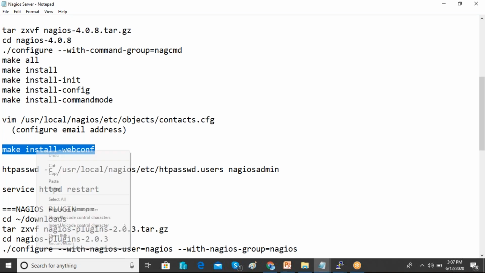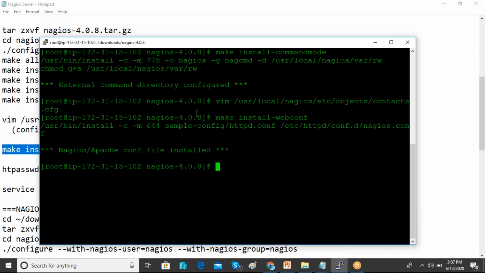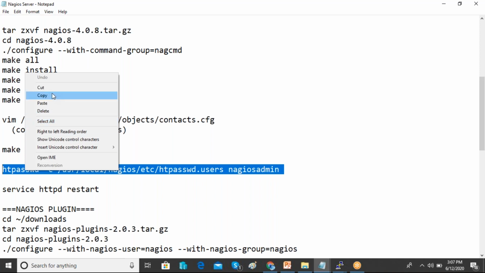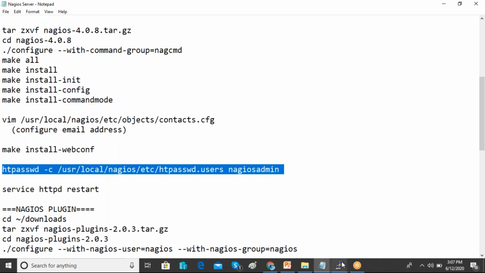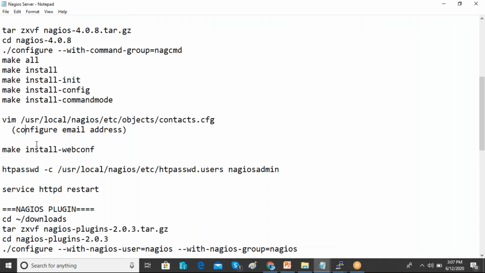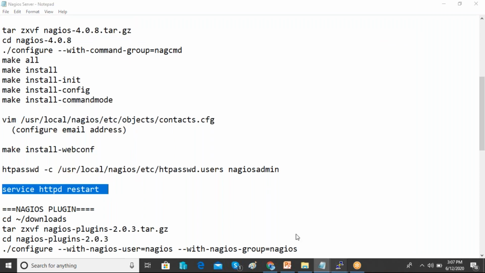I'm going to install webconf. I am going to configure the web console password. We are going to log into Nagios using the username nagiosadmin, and I want to configure a password for this user. Then I'm going to start the HTTPD service, and I am going to restart it.